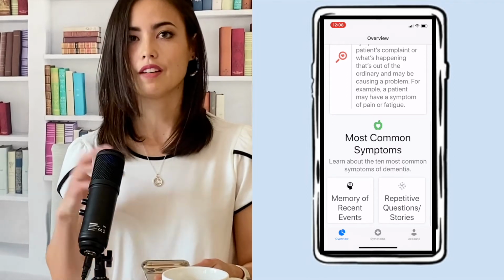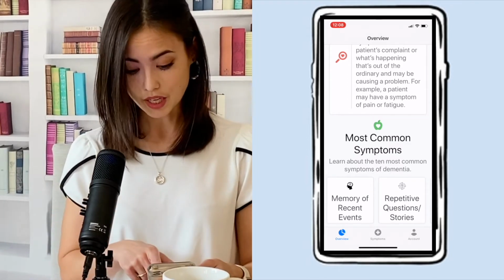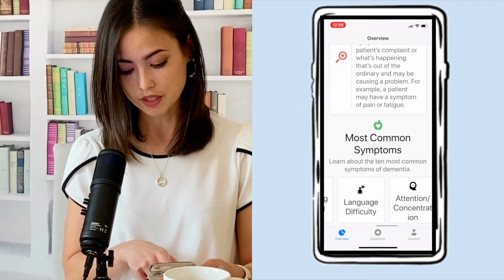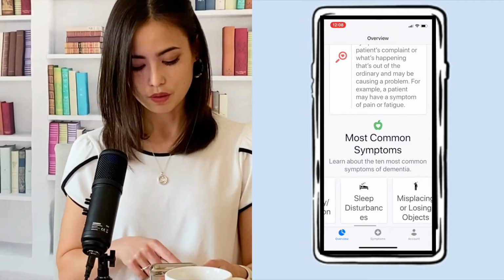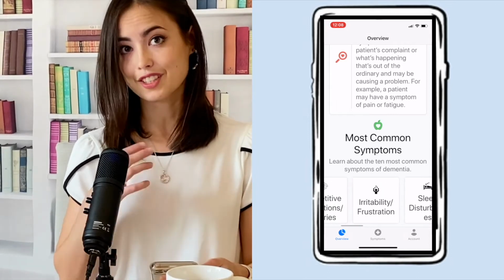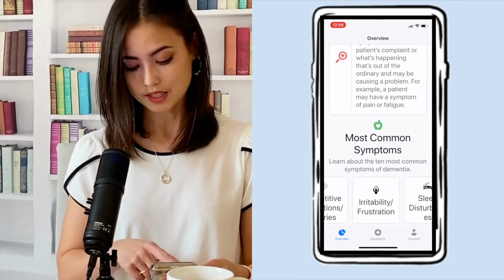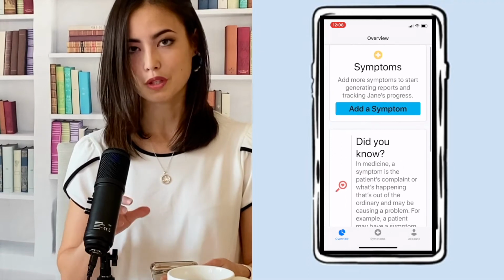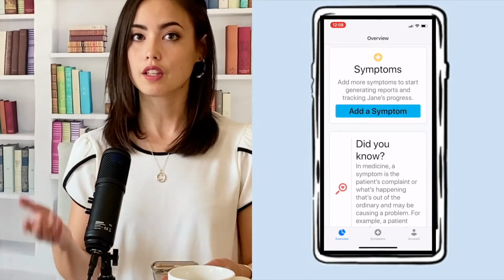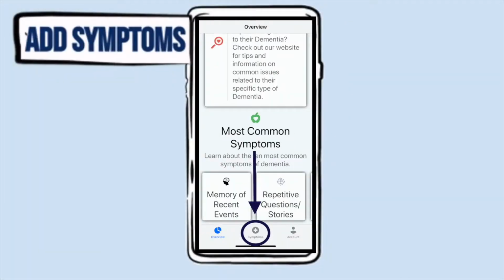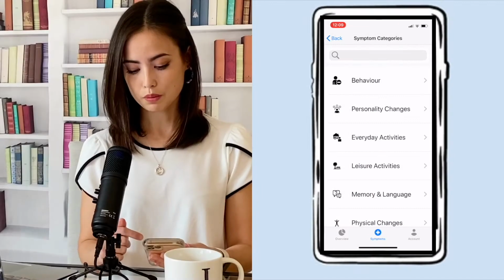And then at the bottom, to kind of get you started, if you like, they have 10 of the most common dementia symptoms per the app. So if you'd like to click that and just start building your symptom list based off of these, this might help you come up with some ideas of what you might be seeing or experiencing with the loved one that you're caring for.